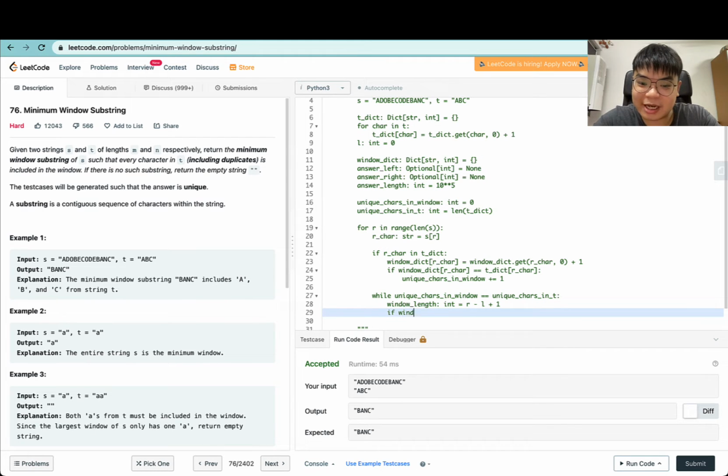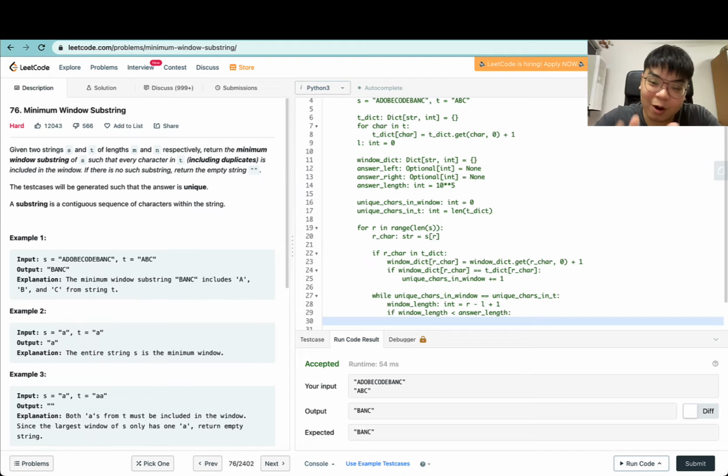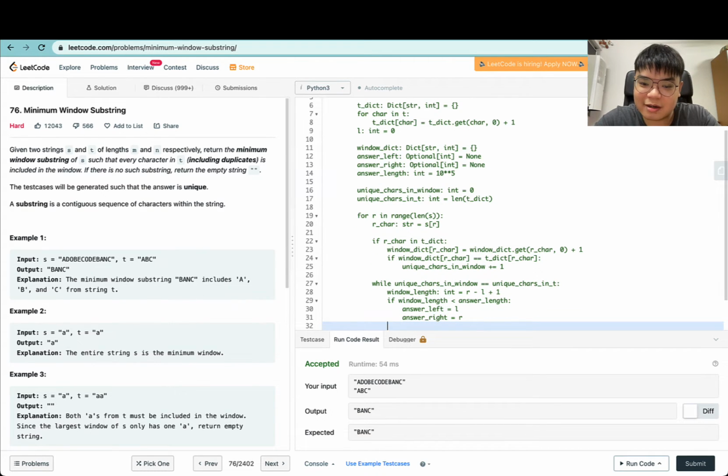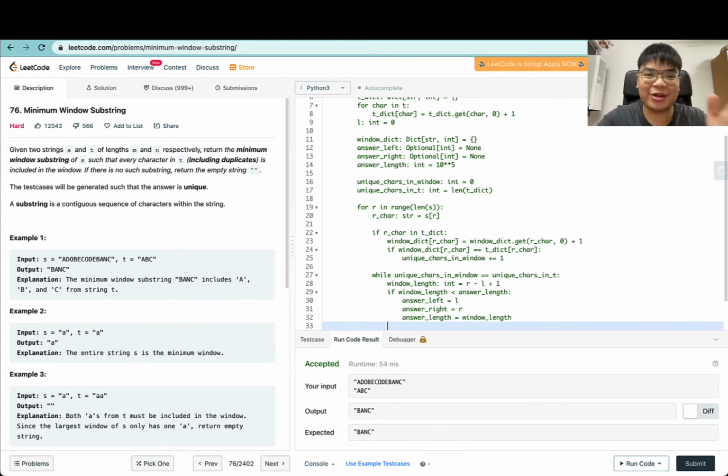And the next thing is to check if the current window length is less than answer length. If the current window is smaller than the current answer that we have, then we will update answer left with L, and we'll update answer right with R, and we will update the answer length to the current window length as well. So we pretty much update and take the current window as the minimum sliding window we have. It happens to be shorter.